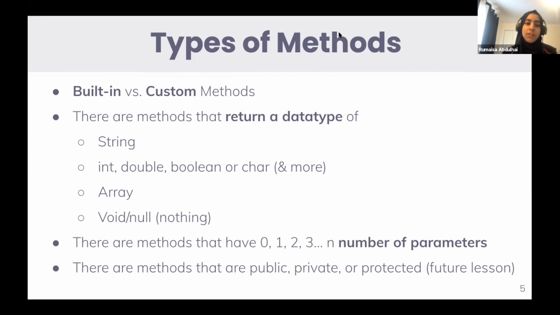So we can return a string, an integer, an array, or we don't have to return anything. There is also the number of parameters that you specify in a method. A method can take in 0, 1, 2, 3. For example, if you want to calculate the area of a circle, you would just take in one parameter, which is the radius. And then there are also methods that are public, private, and protected. We're going to learn about this in a future lesson, so you don't have to worry about the last bullet.